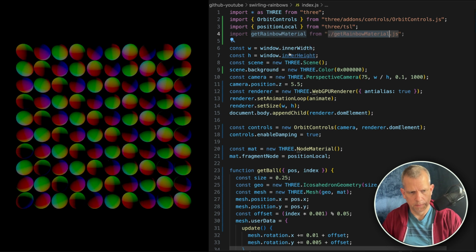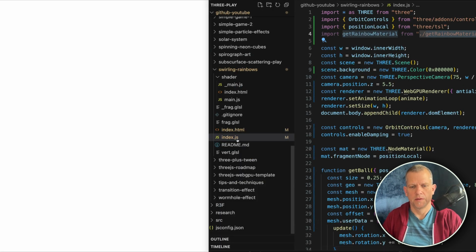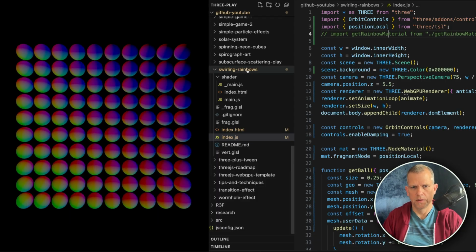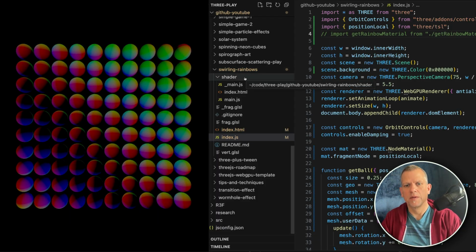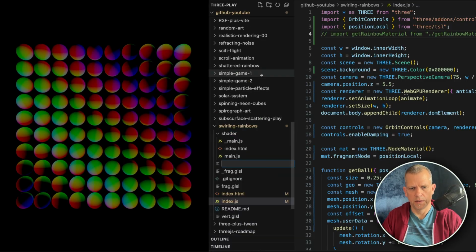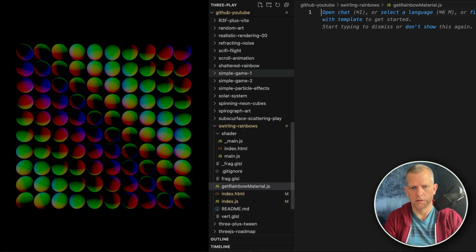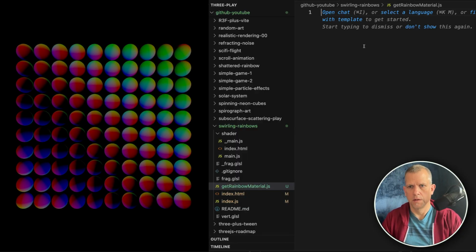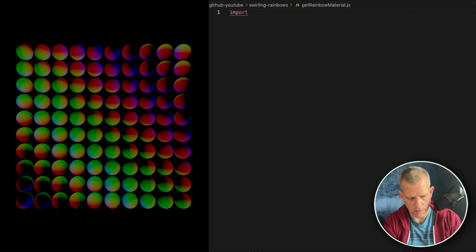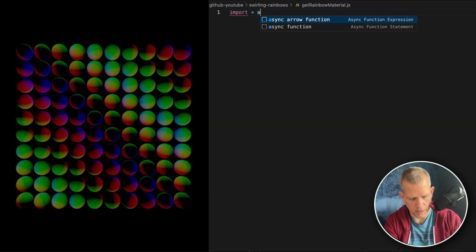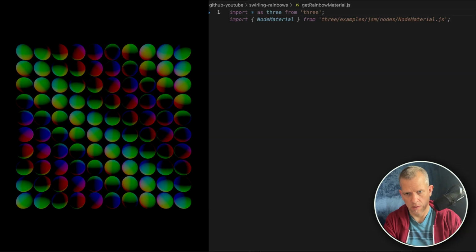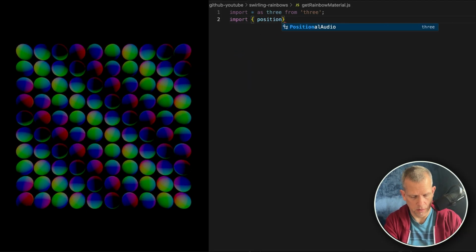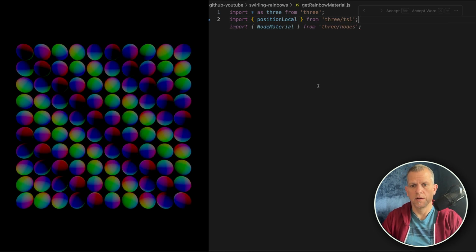Let's create that. First I break it. Wish I hadn't broke it. Hang on. Yeah, let's create that now. Right click, new file, getRainbowMaterial.js. And here we're going to, hang on. Let's import * as THREE from three. Great. And then import positionLocal from TSL.